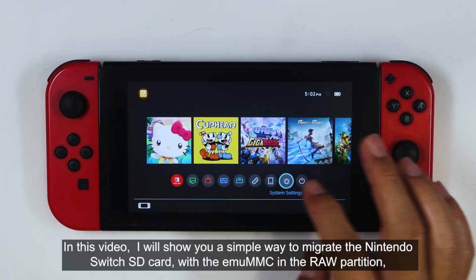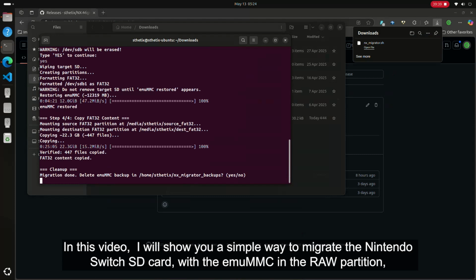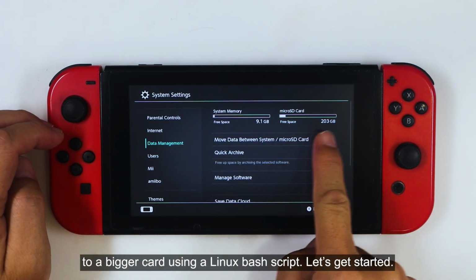In this video, I will show you a simple way to migrate the Nintendo Switch SD card with the Emummc in the RAW partition to a bigger card using a Linux-based script. Let's get started.